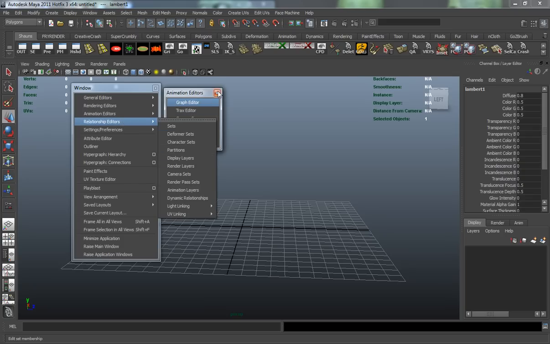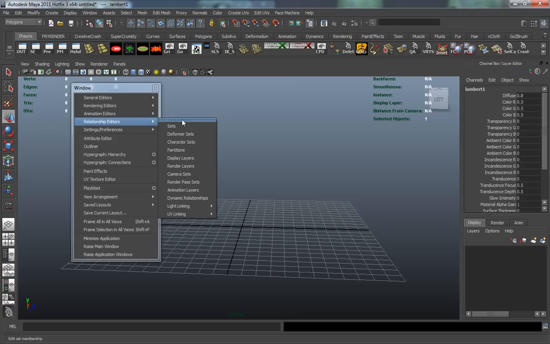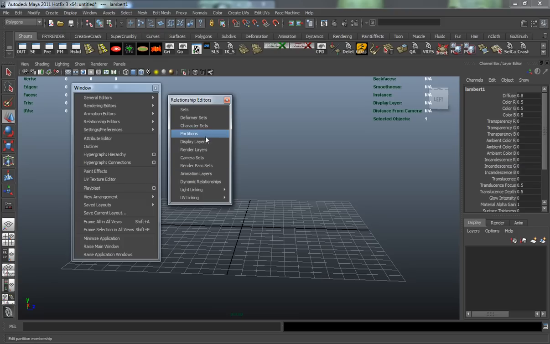Your relationship editor, let me go ahead and close this window here, are going to be things, as you can see here, like deformer sets, which are going to also work in conjunction with rendering. Partitions, which are, they all work in conjunction with relationships.